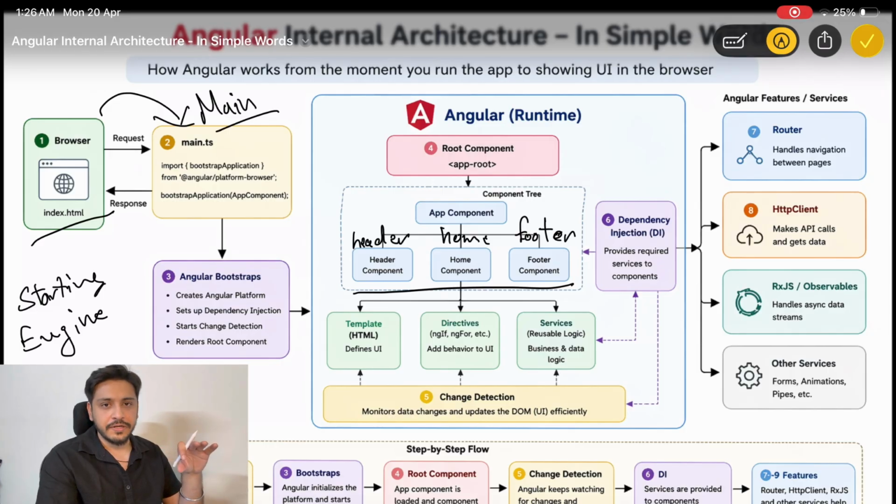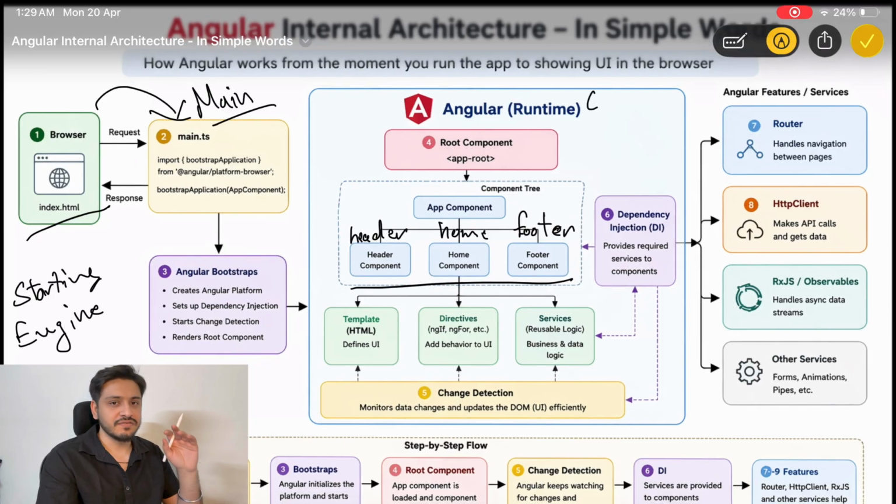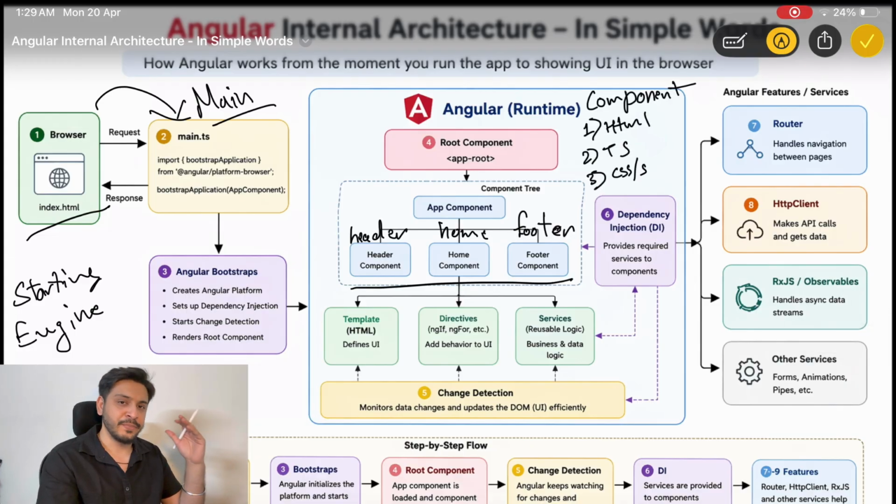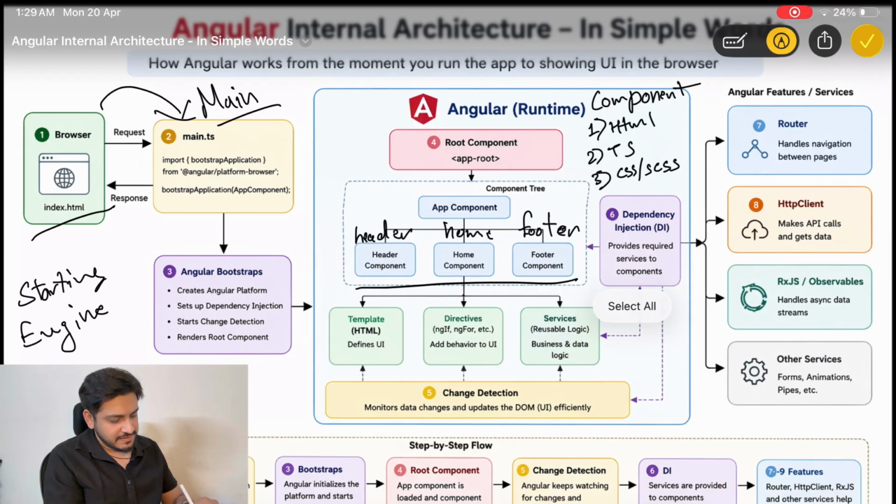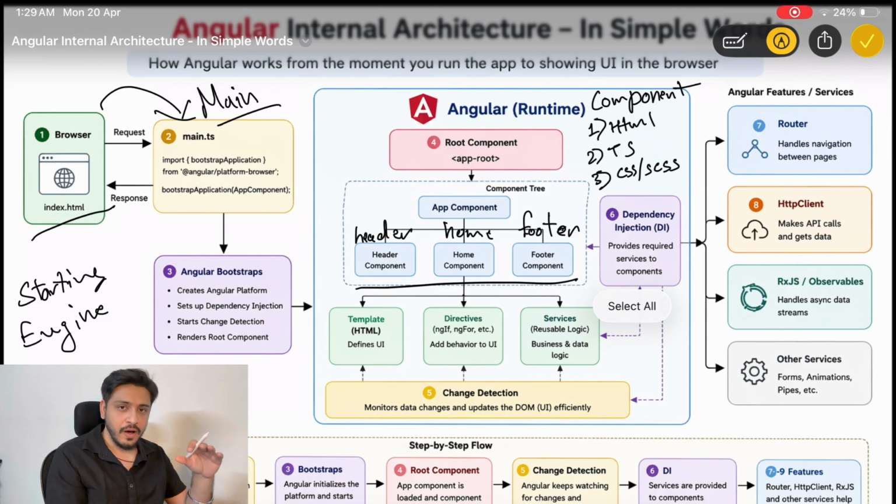Now the question is, what is a component? A component is a combination of three files: an HTML file, a TS file, and an SCSS or CSS file. HTML defines the body, the TS file gives you the logic behind the click event, and CSS gives you the design, how the button actually appears on your application. Then we have templates. A template is the basic UI of your application. Then we have directives. Directives add additional behavior to the UI. For example, if you are adding an if condition or a for loop inside a UI, that's where directives come in, which are ngIf, ngFor, and ngSwitch, and all of those come under the directive part.